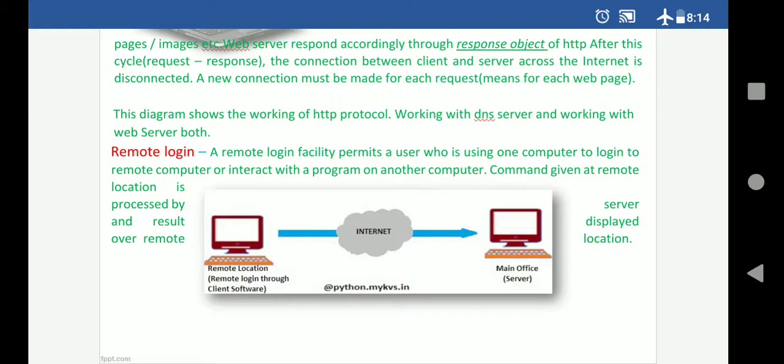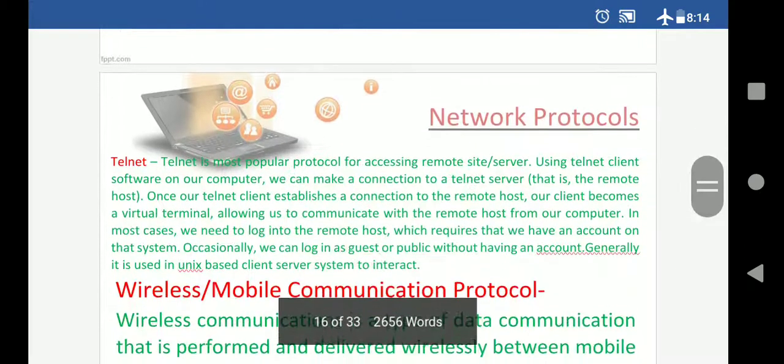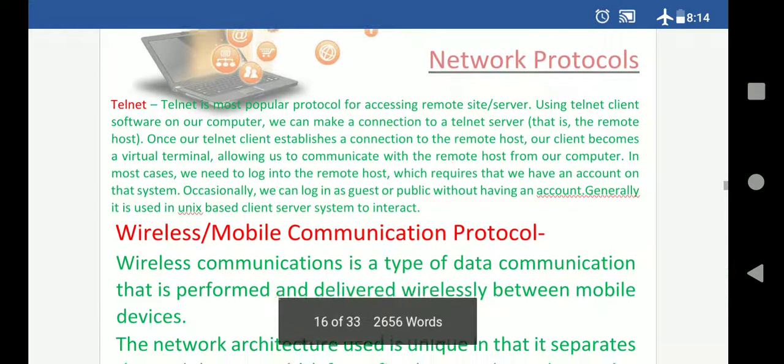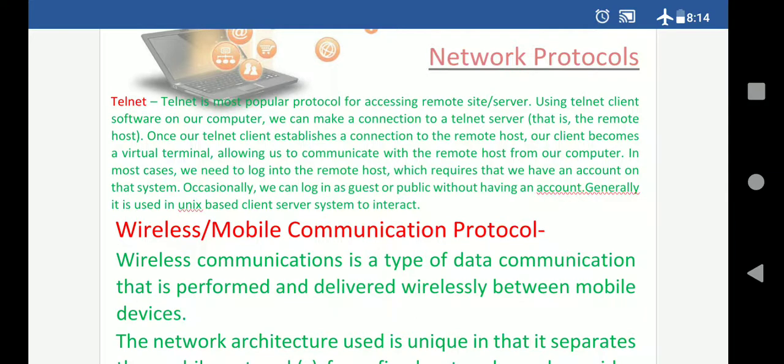उसके लिए आपको यूज़र आईडी और पासवर्ड की रिक्वायरमेंट होती है. That is called remote. Then we are talking about the telnet. Telnet basically it is also a protocol which helps you to access the remote site server. जो हम remote की बात कर रहे थे, remote site server के लिए भी हम telnet को use कर सकते हैं. Basically it is a software which helps you to connect with the telnet servers.